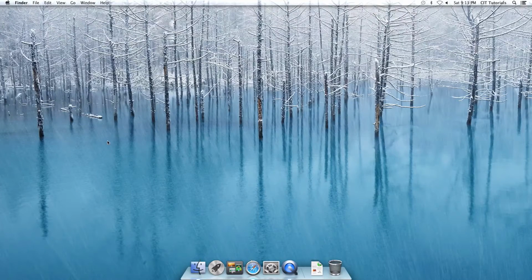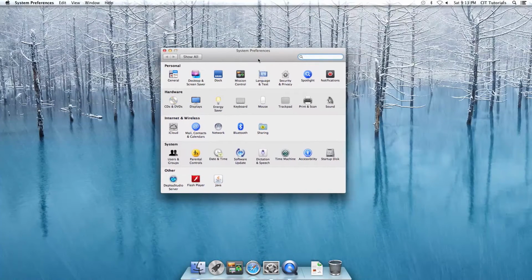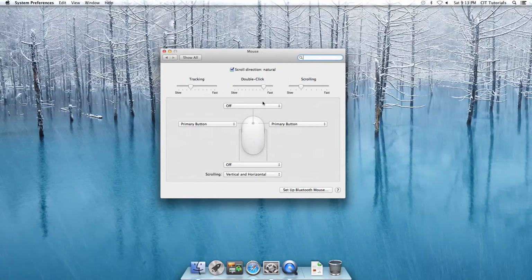So we just want to show you quickly how you can customize your mouse settings if you wish to change it. So if you go again to System Preferences, in here you'll notice the mouse pane. So go ahead and click on mouse. In here, you'll notice a bunch of different options. You can actually change the tracking and the double click speed and how fast stuff scrolls if you want to. And you can also enable a double click in here.